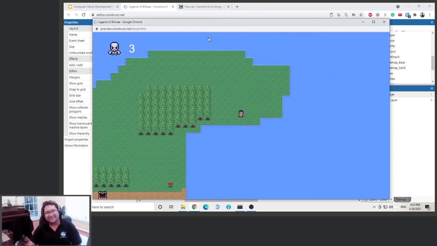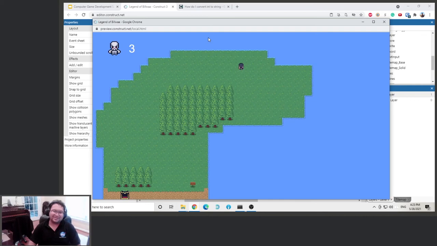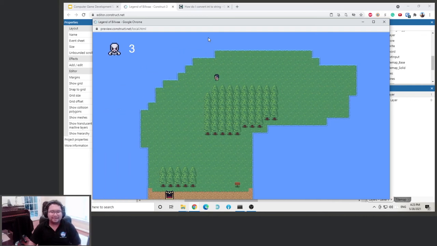Okay, so that's a very basic way of making a score counter. We can also put little items here for the character to pick up. So why don't we work on that next? I'll see you in the next video.